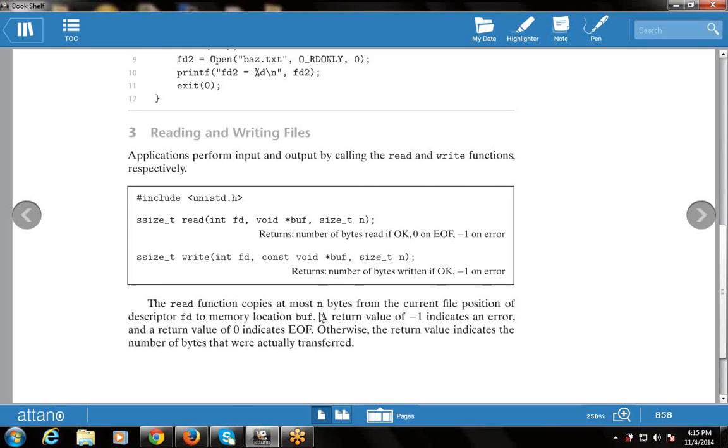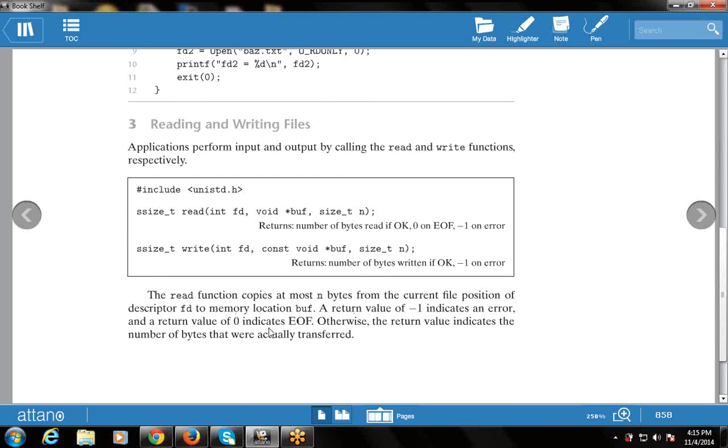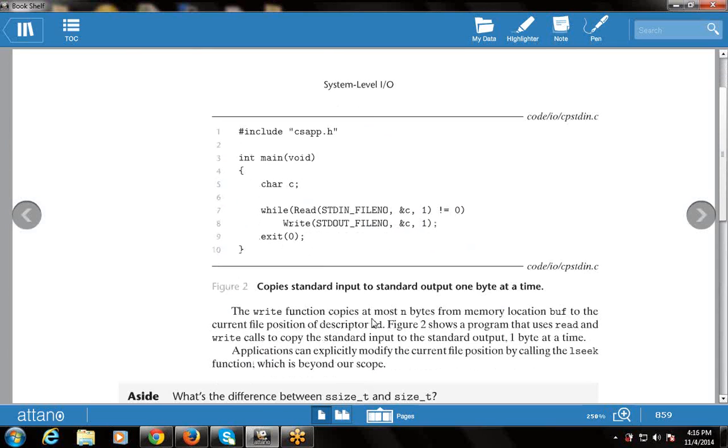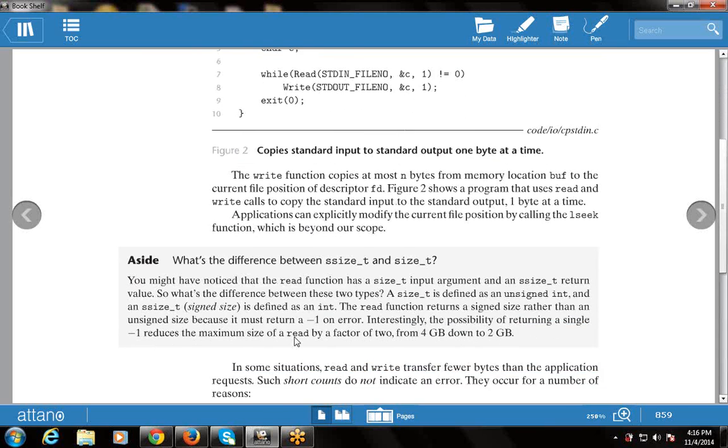The read function copies at most n bytes from the current file position to the memory location buffer. The write function copies at most n bytes from the memory buffer to the current file position. That is vice versa. Read means from file to the memory location. Write function means from the memory to the file position or the current file descriptor.